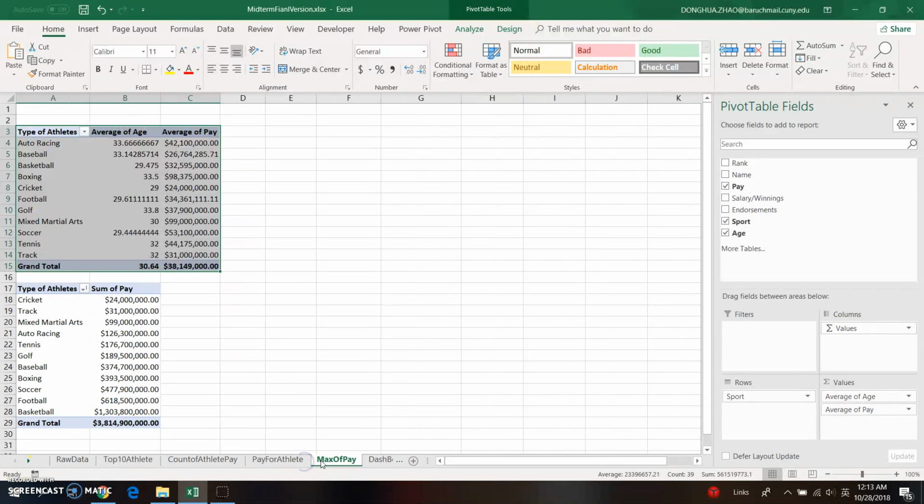And then we move to the next worksheet. The first pivot table here shows the average of age and pay in each type of sport. To display this pivot table, I put age and pay under the value field and sport into the row field, and average the age and pay.